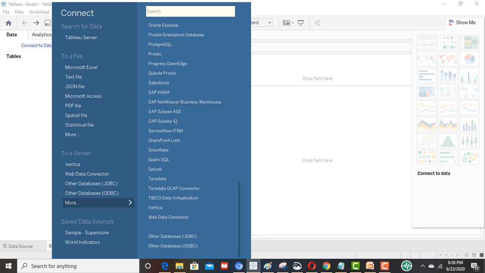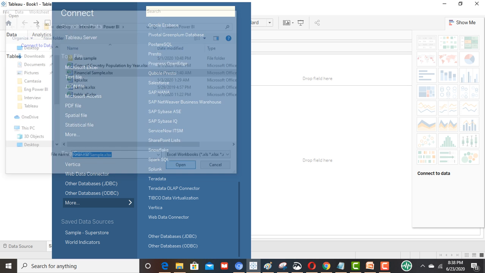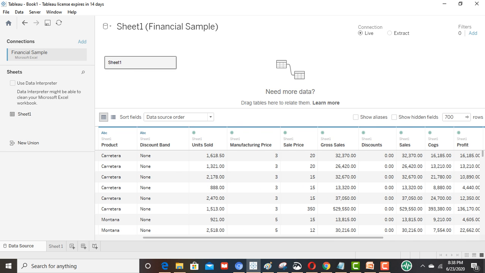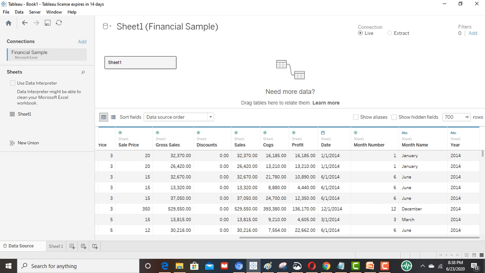I'm just going to show you one here, connecting with the Excel sheet. So I'm just browsing my file. This is my file, and open here. Now see, we loaded the data. We can analyze whether what we loaded is correct or not. Just scroll and check your data. Yes, the data is coming correctly and fine.